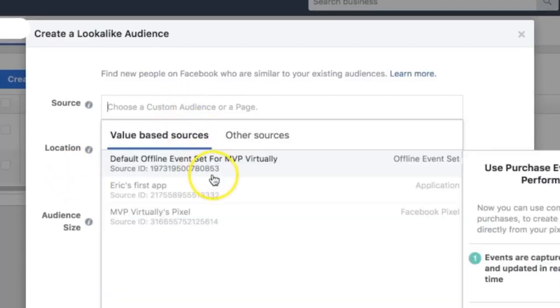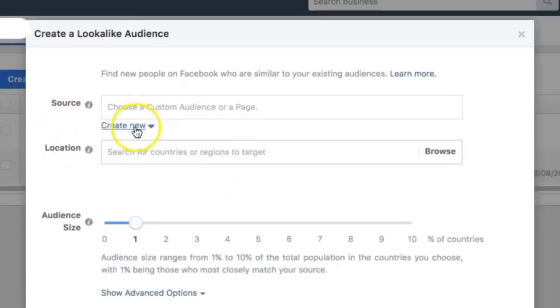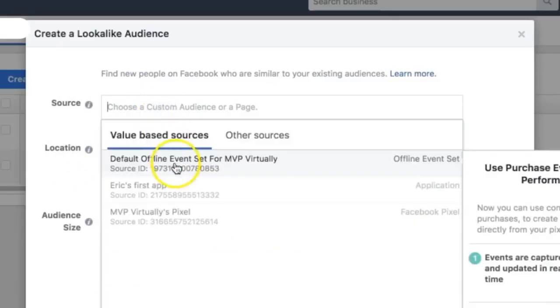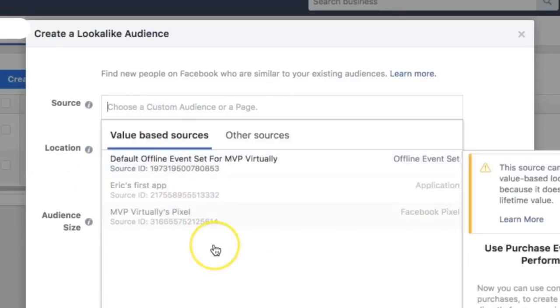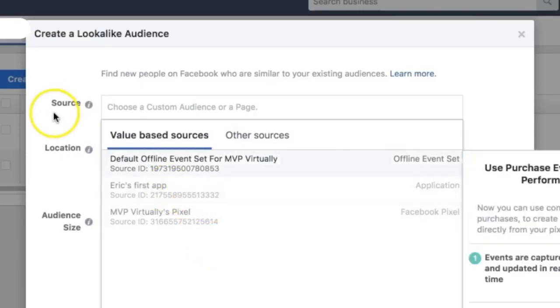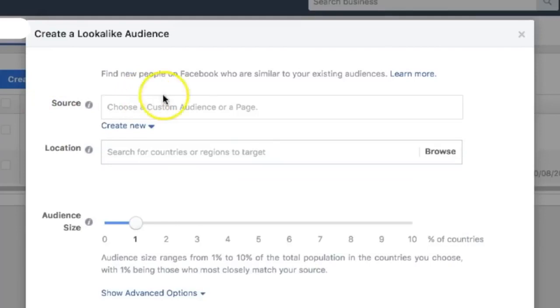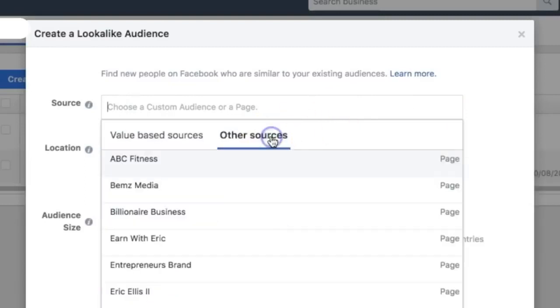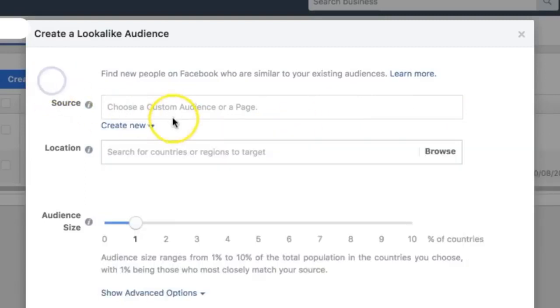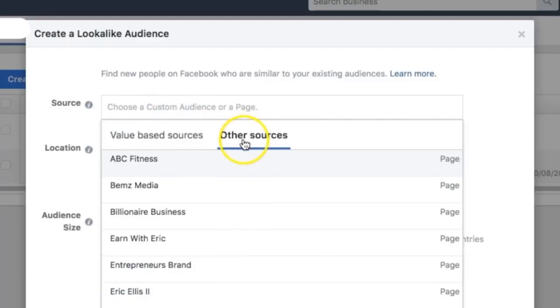hold on. Custom audience. I don't know why it's not coming up. I apologize. So the source is, you're going to go to other sources. I don't know why I was looking at value base.